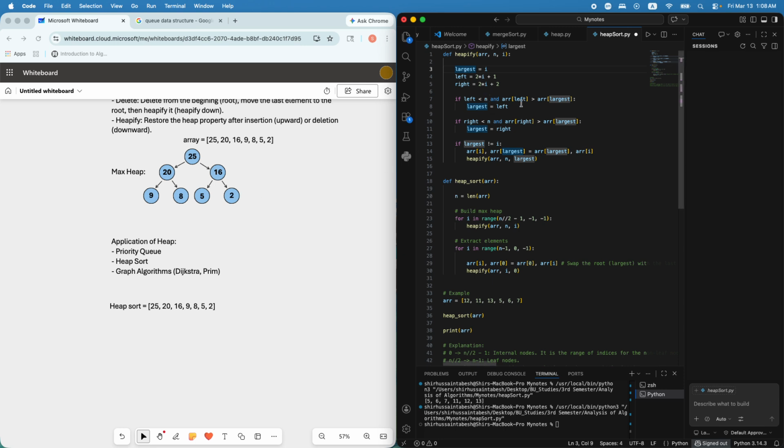So first, come here, check it with the left child. So left is the index of this 5. The index of 5 is 0, 1, 2, 3, 4, 5. The index is also 5. Is 5 less than 7? Yes. And array left, that means 5, is it greater than array largest? Is it greater than this? No. So this doesn't execute.